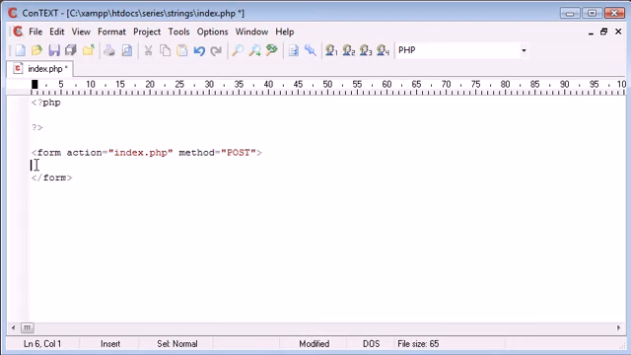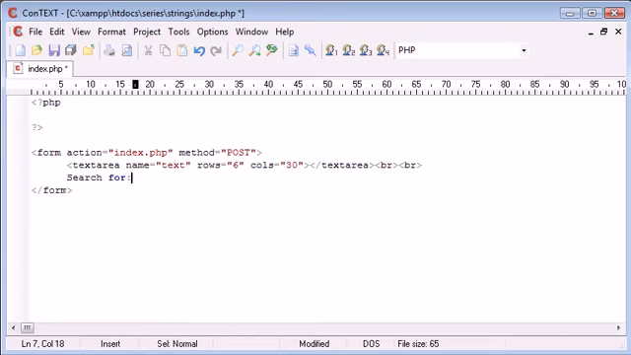So what we want to do now is create a text area in which users can enter a string of data. So let's create a text area and end that there. And what we also want to do is give it a name. And in this case, I'm going to call it text. I'm going to just add rows and columns, just to make it a bit larger than it is by default. Now we want to break down a couple of times, and we want to say search for. We break down again.